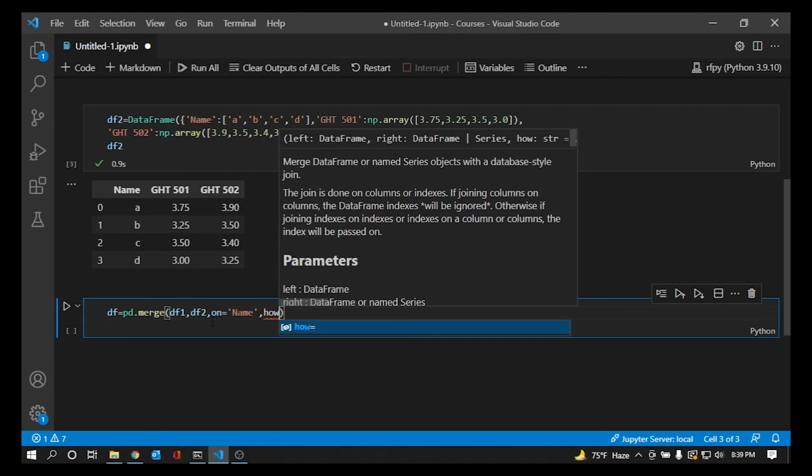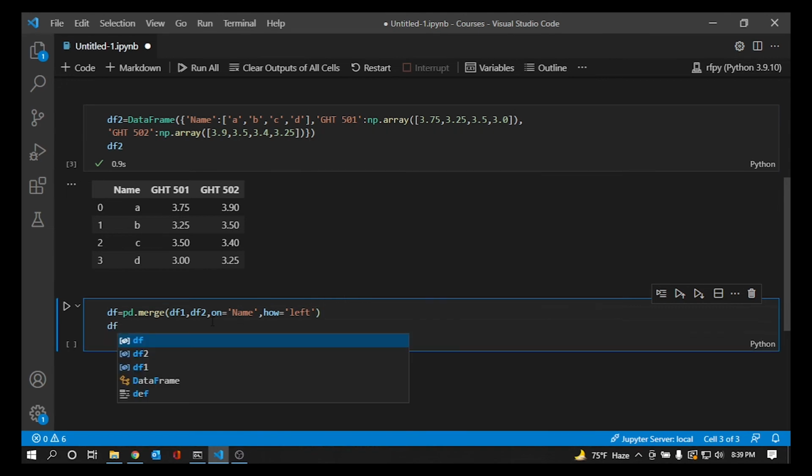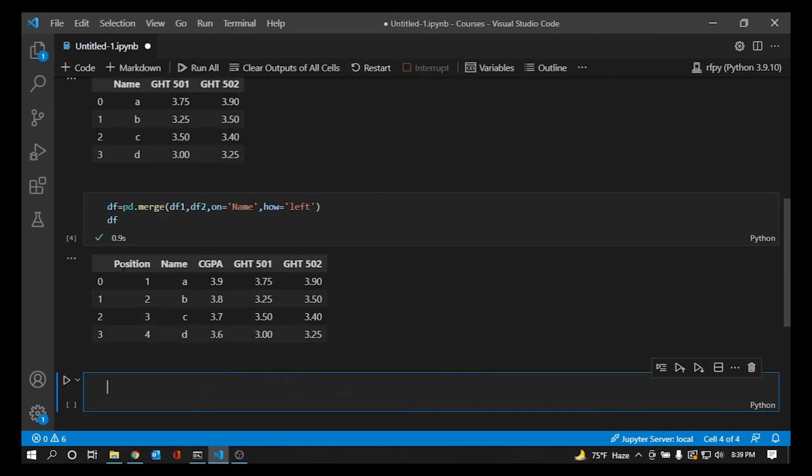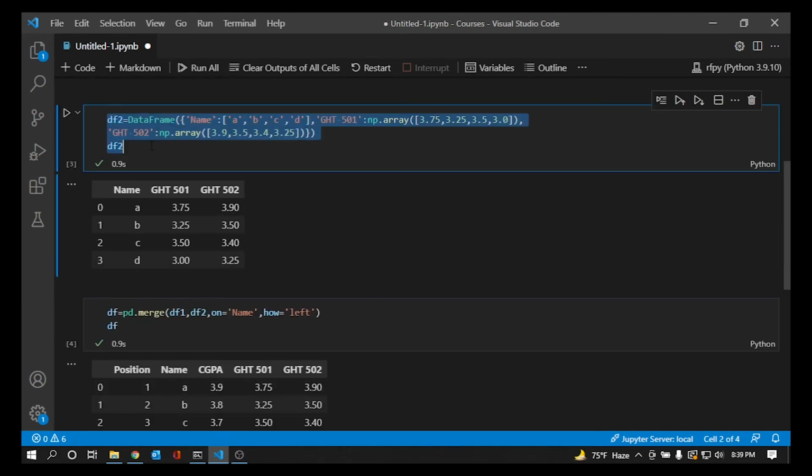And how are we going to align? We are going to align this as left. Okay, left. So if we call this, we're going to see yes, that position, name, CGPA, that the DataFrame actually going to be generated. So let's call another function.